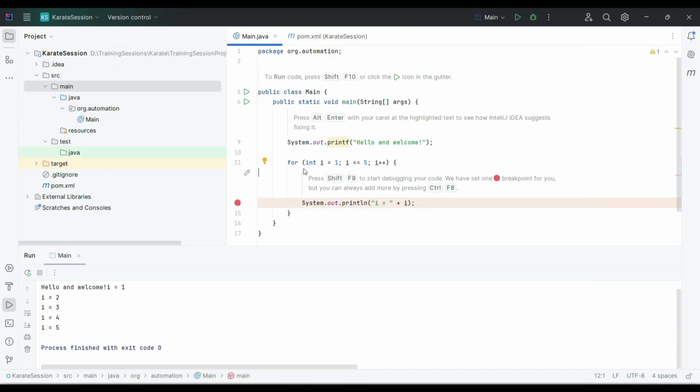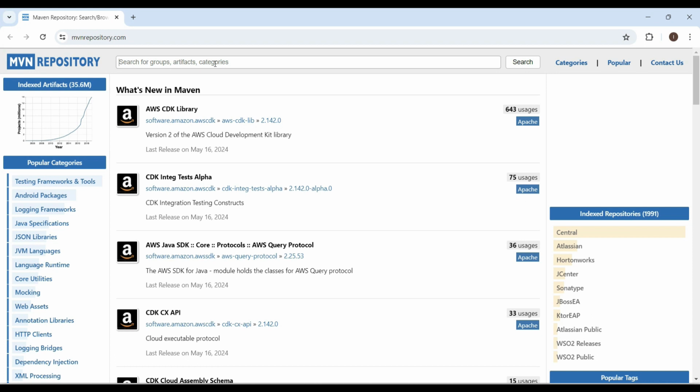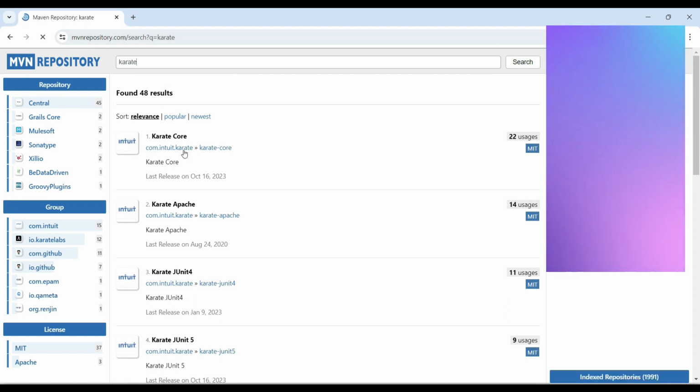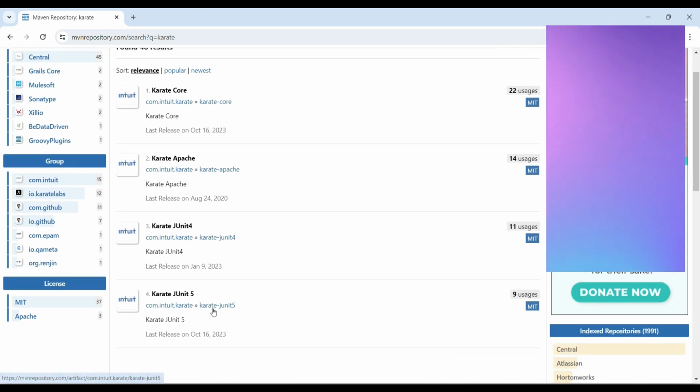Now the next task is to download the dependencies inside this pom.xml. What we are going to do is add a Karate dependency in this pom.xml. Whenever you want to have the dependencies, first you need to search for them. So let's search here inside mvnrepository.com, and here we have the dependencies of Karate. We are going to use this Karate dependency, which is Karate-JUnit.